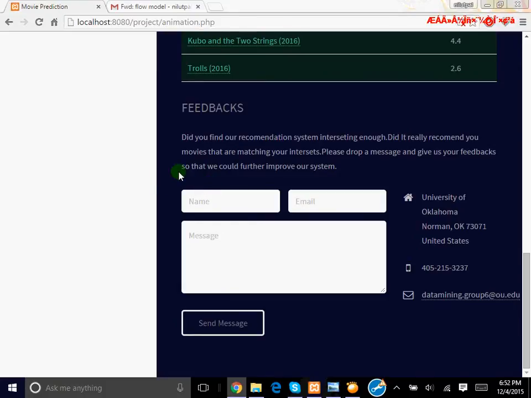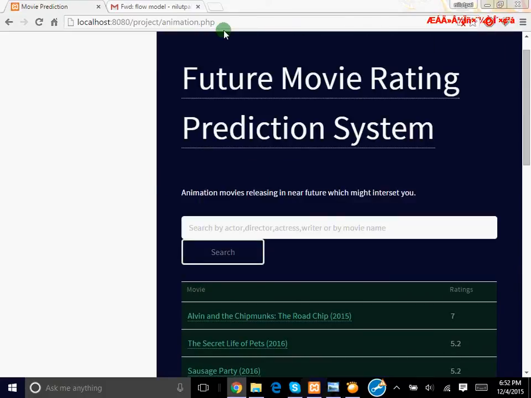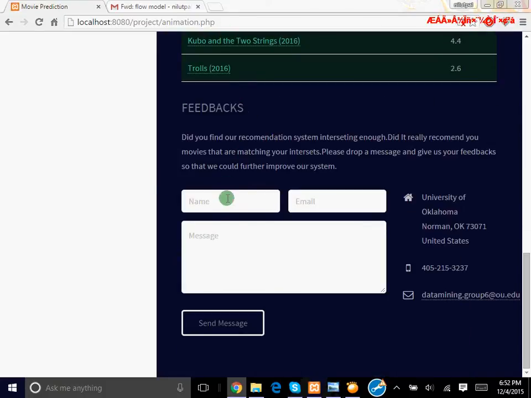Finally, if they go see this movie, they can write feedback about it. They can use their name, email, and a message about either the movie or just the system in general. And then future implementations of this program will take their feedback and improve the accuracy of our rating system.